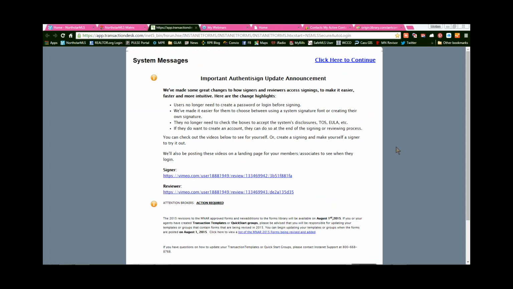And a lot of times you'll have a system message if they make a change or if there's new forms available or anything to that effect. So these system messages are just information for you. Once you're done reading it, you can click here to continue.